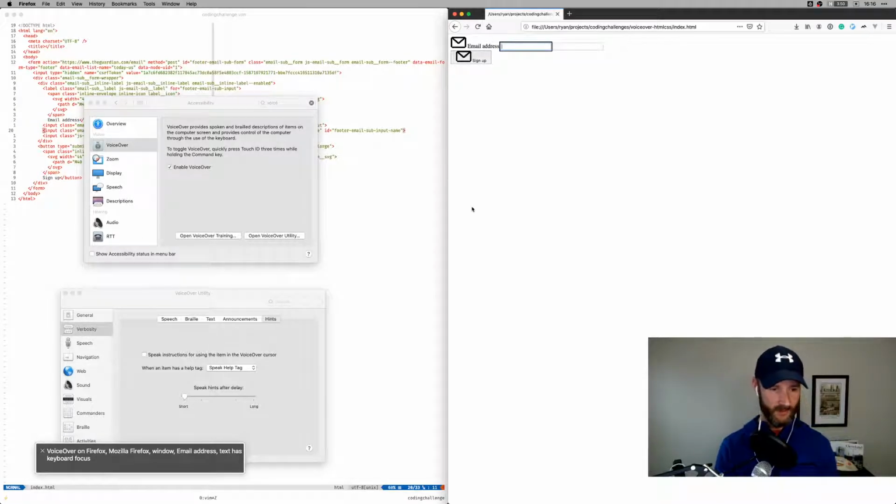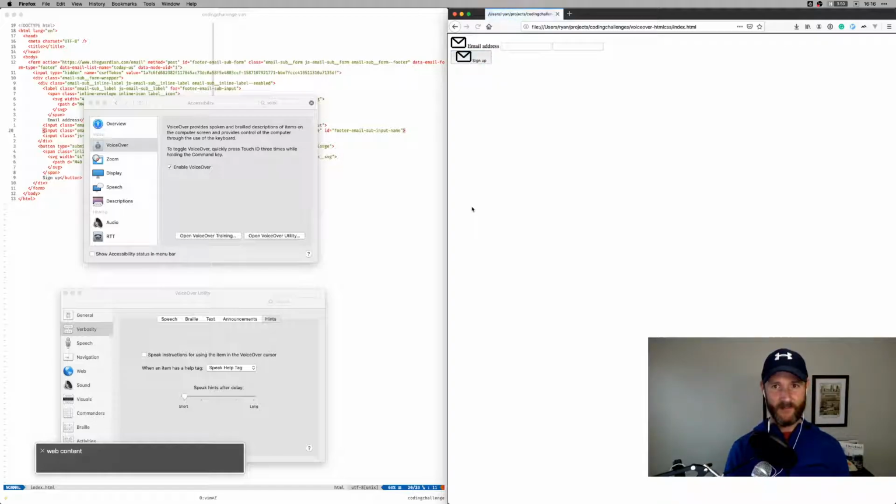So it tells me on Firefox, window email, and it says text has keyboard focus. So let's hit tab, space text. Oh, this is so much better. I'm no longer getting those instructions on hitting Control Option Shift down. So let's refresh the page and see what happens. Web content, and no instructions. So much better. I can still use Control Option Shift, I'm guessing.